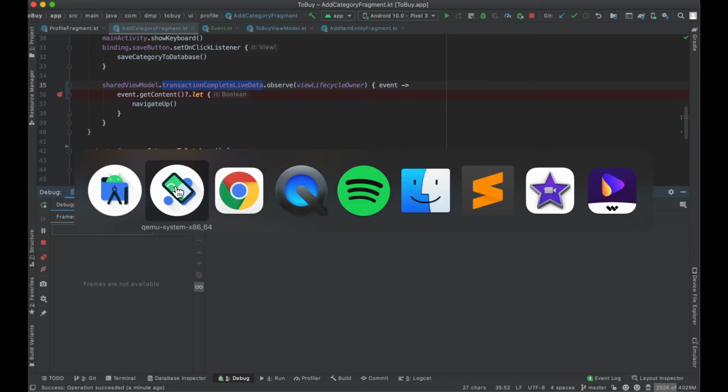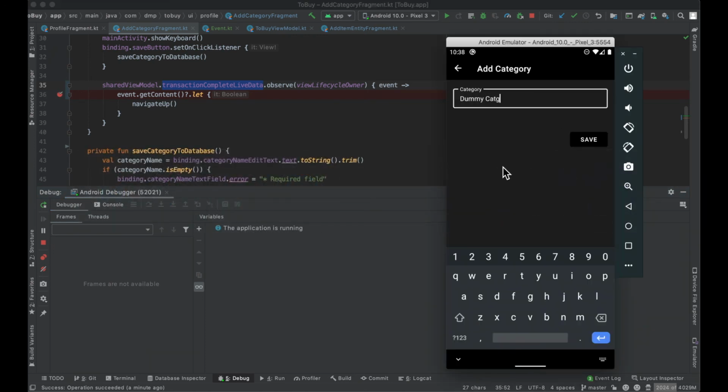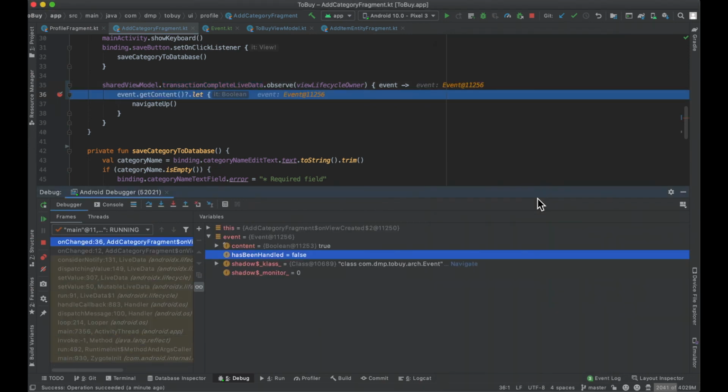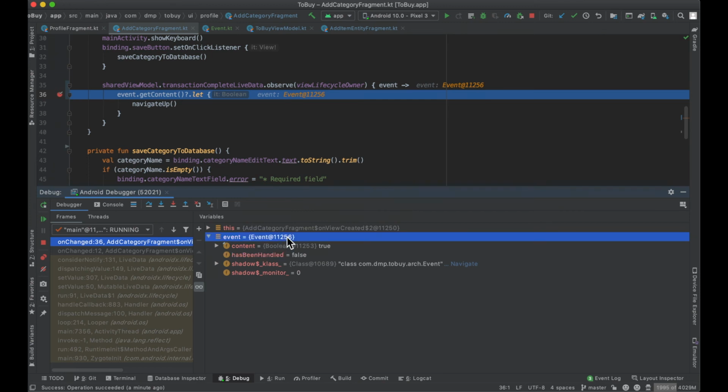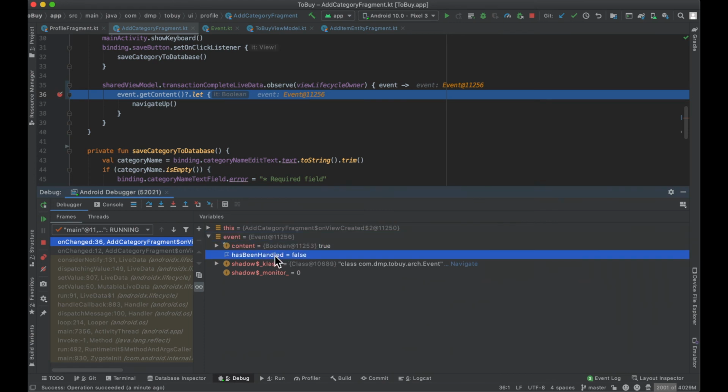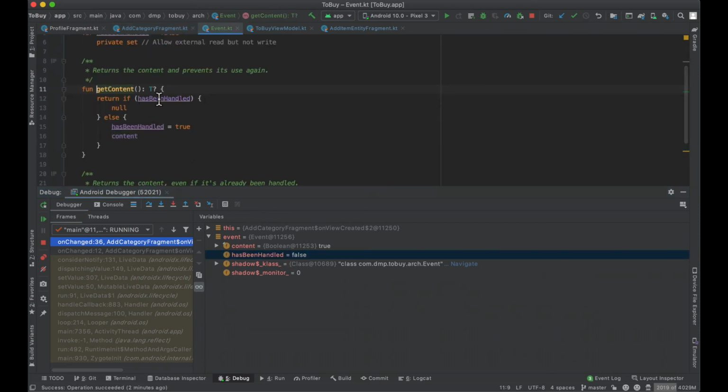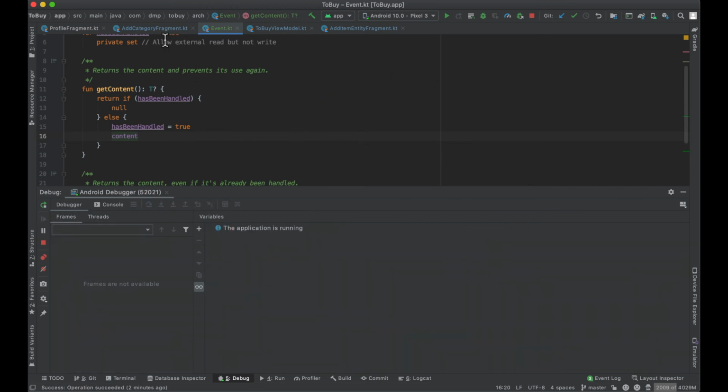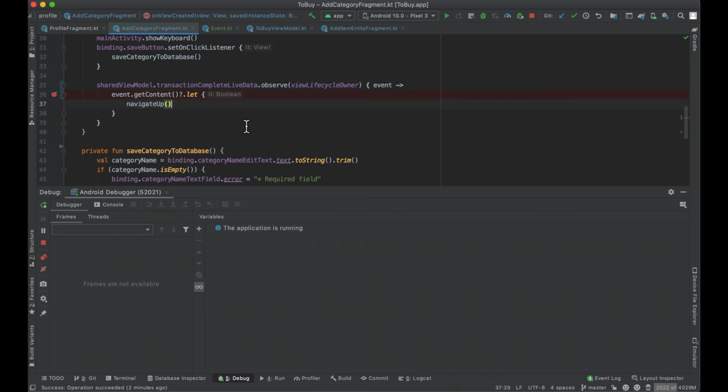Very good, but if we go ahead and add another category, dummy category 2, and we save it, we now have event at 11256. Before it was 251. So we clearly have a new event object, which is great. The content again is true, but has been handled is false. So therefore, when we reference get content, has been handled is false. So it'll flip the flag, but more importantly it will return the content, which in this case is a Boolean. And then we will just navigate up here.